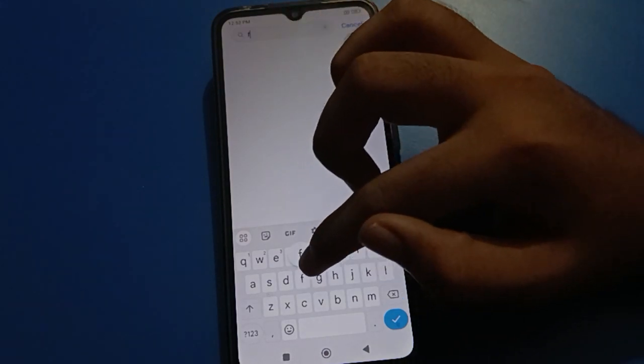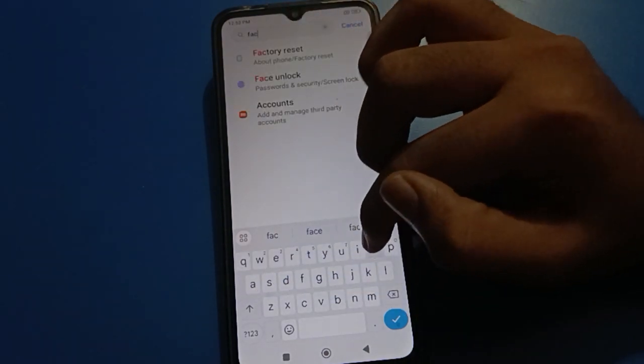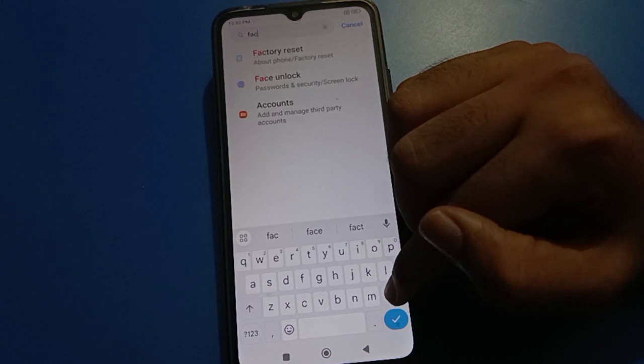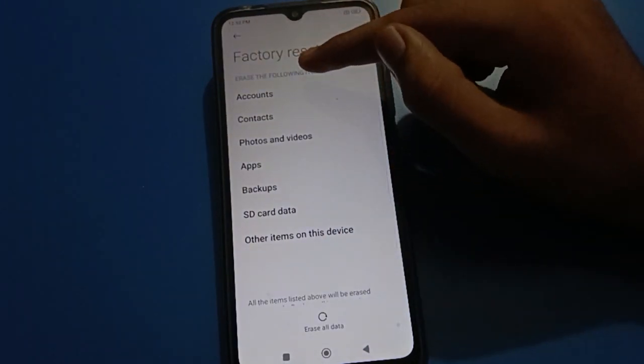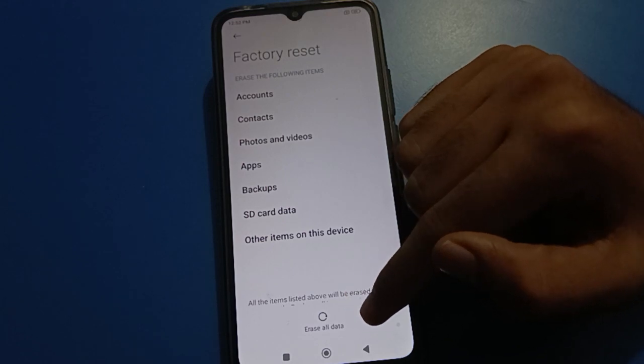And you can also search here for the factory reset setting. Tap here on the search option, type factory reset setting, and tap here on factory reset setting. You can use the factory reset setting, you can erase all data.